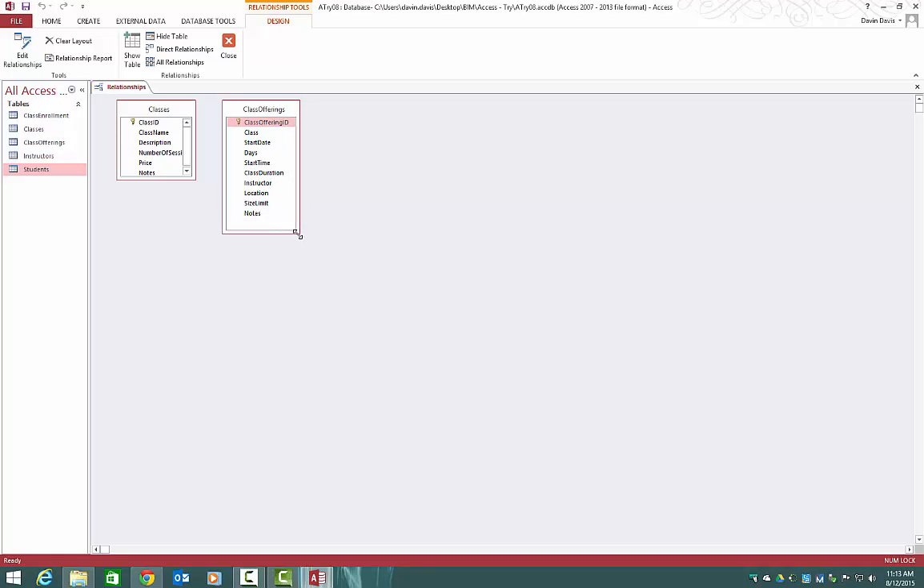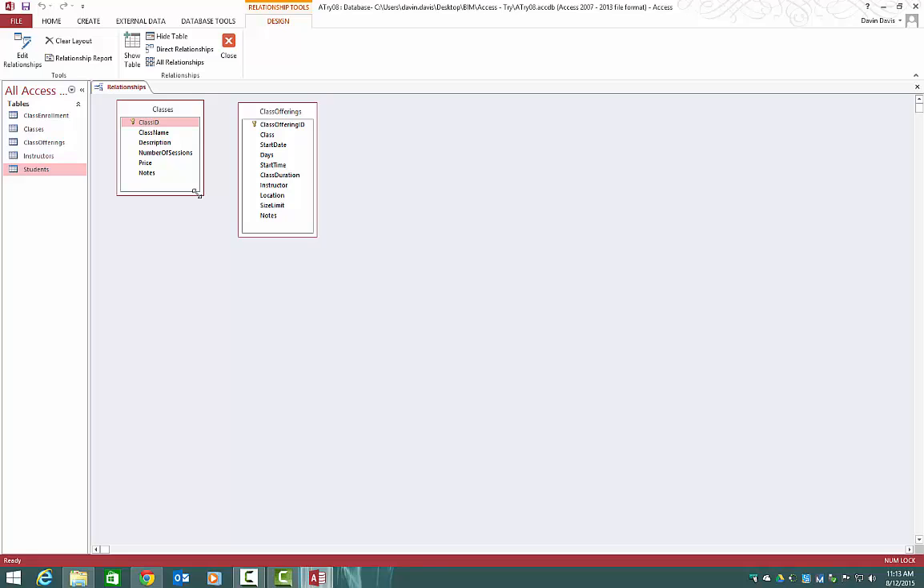And usually you want to go ahead and expand these so you can see all the fields within that table, because it's going to make it a whole lot simpler. We're going to take the Class ID field from the Classes table. So here's the name of your tables, and then these are the fields. So we want to take the Class ID field from the Classes table. So Class ID from Classes, we're going to drag it, so click down on the mouse button, hold it down. You're going to drag and drop it on the Class field in the Class Offerings.